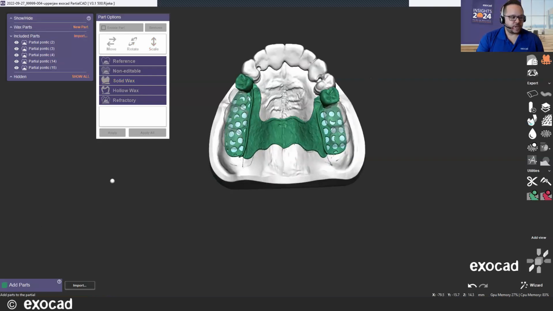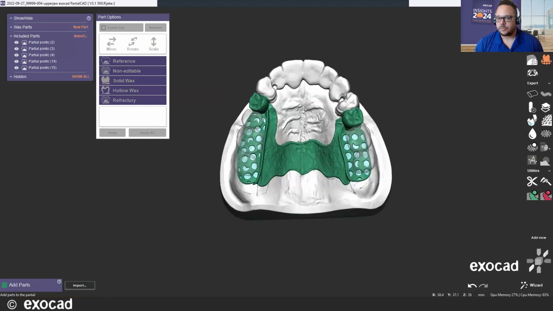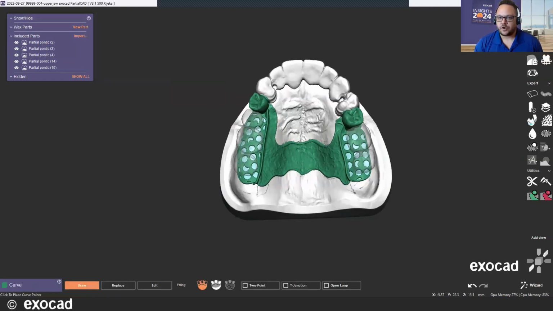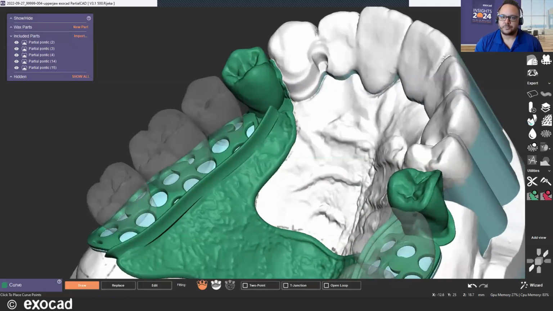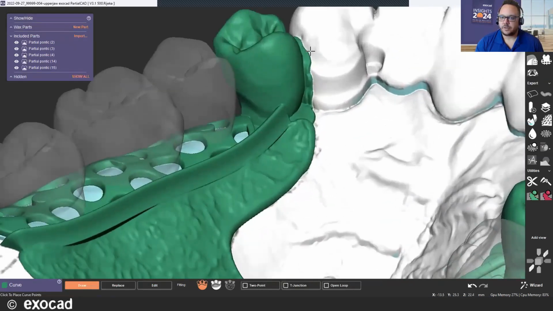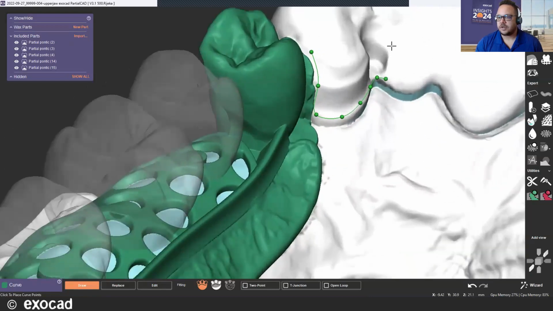Okay, so now that we are within expert mode, we're going to draw some curves just to kind of cover the rest of our metal backings here. And we can fill in with our clone tool after the fact. So we'll just make a basic spline here just to kind of show that functionality.